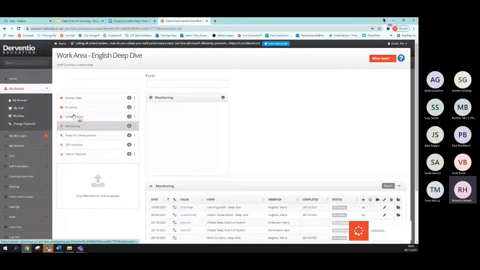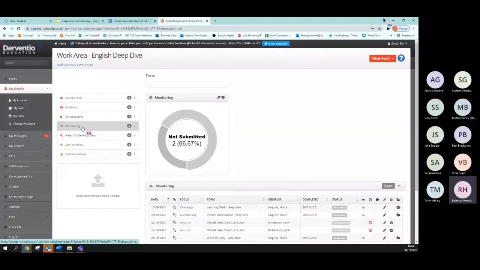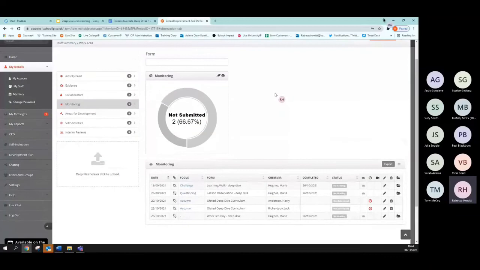And then obviously the monitoring. So the monitoring obviously is against the curriculum area rather than the individual. And we've developed deep dive monitoring forms. So we've got one for learning walk, one for lesson observation. We've got an Ofsted style one. We've got work scrutiny.